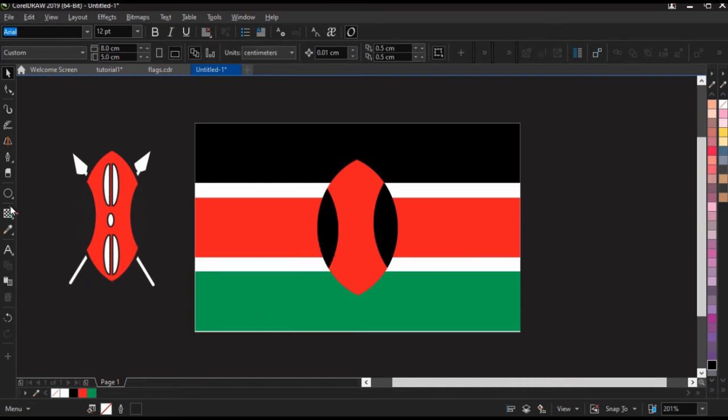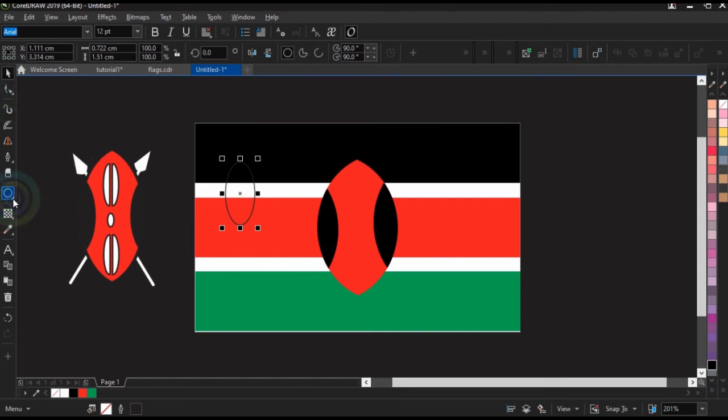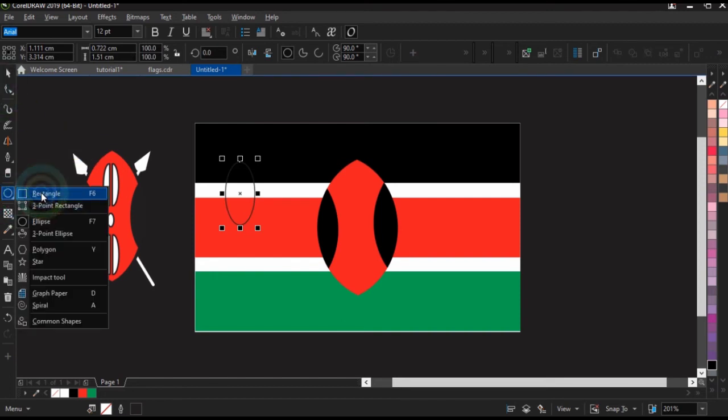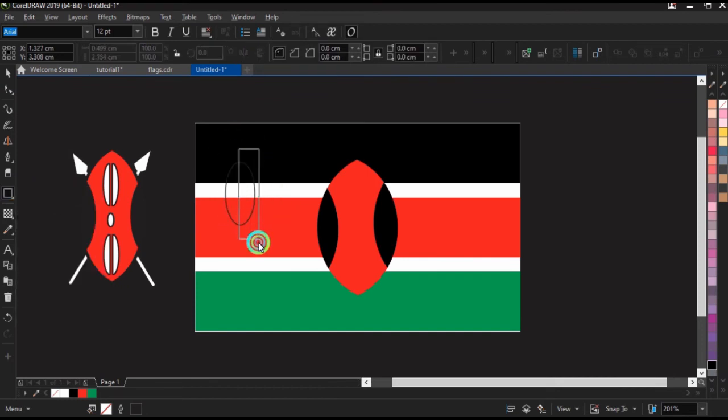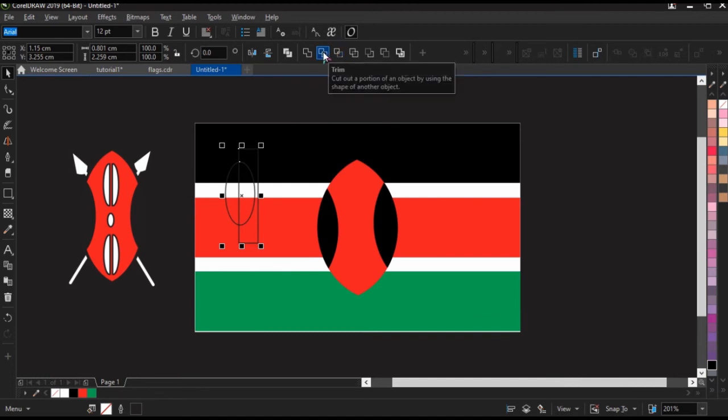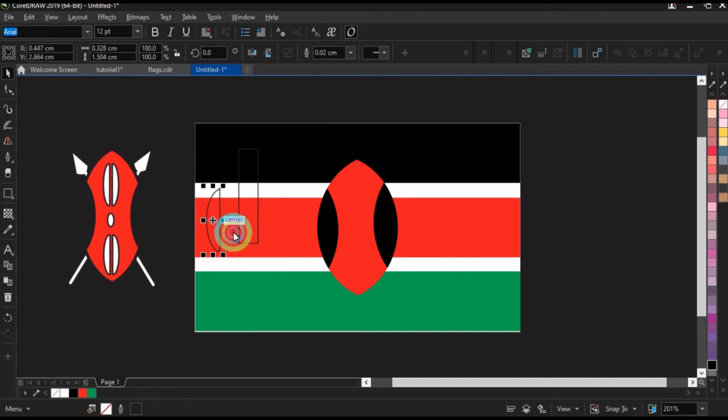So let's try and get these guys here that look like cowries. To get that, we just use this oval. You can do that. Then you can also use the rectangle to give it this straight line here. So what we are going to do is highlight both again. Then we come to, I think trim should do this. Trim, yes. Then we have it.